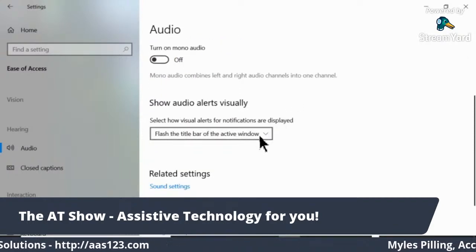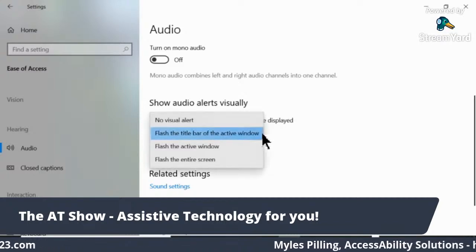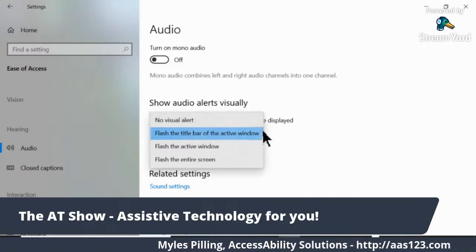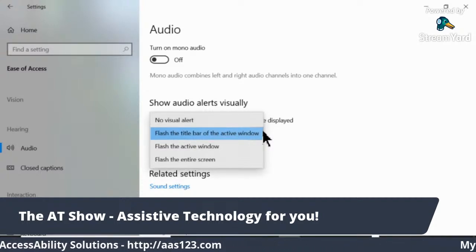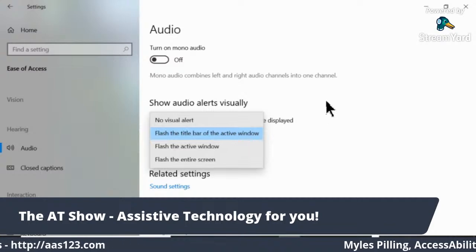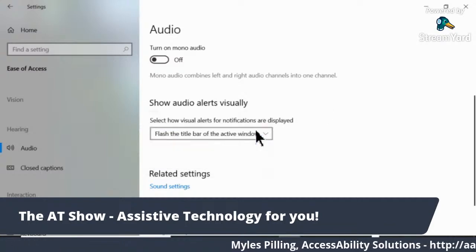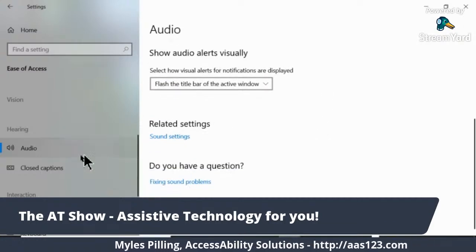And also there are flashing elements that you can put on the window. Here are the options. No flashing alerts, flash the title bar, the active window, just to give visual clues to the user. I'm going to leave it on flashing bars at the windows.